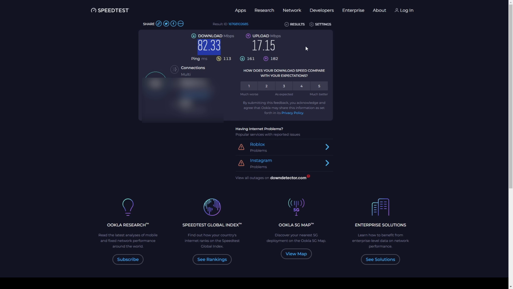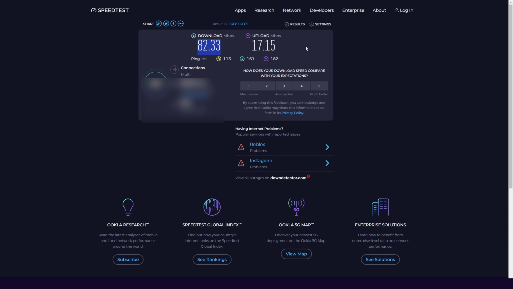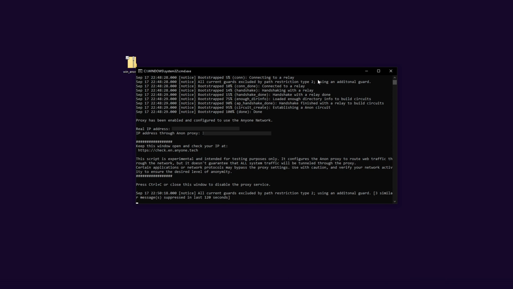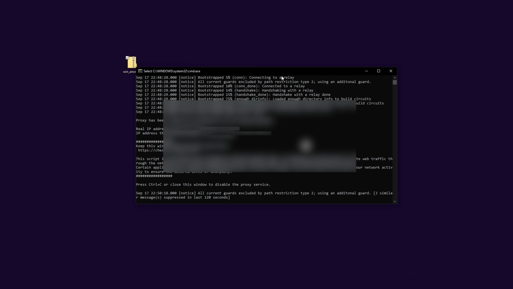So what I'm going to do now is also check the internet speed after turning off the Anyone protocol. To disconnect yourself from the Anyone protocol is pretty easy. One thing, I did have an issue: when I closed the window, it didn't terminate the process. So what I'm going to suggest to you, like they said here, is to just click on the terminal, make sure that the window is active, and then press Ctrl C.